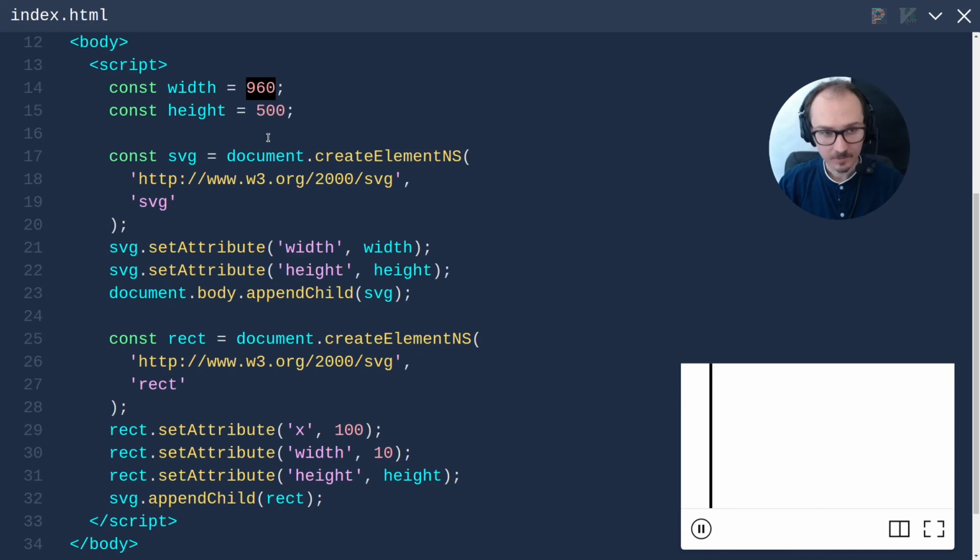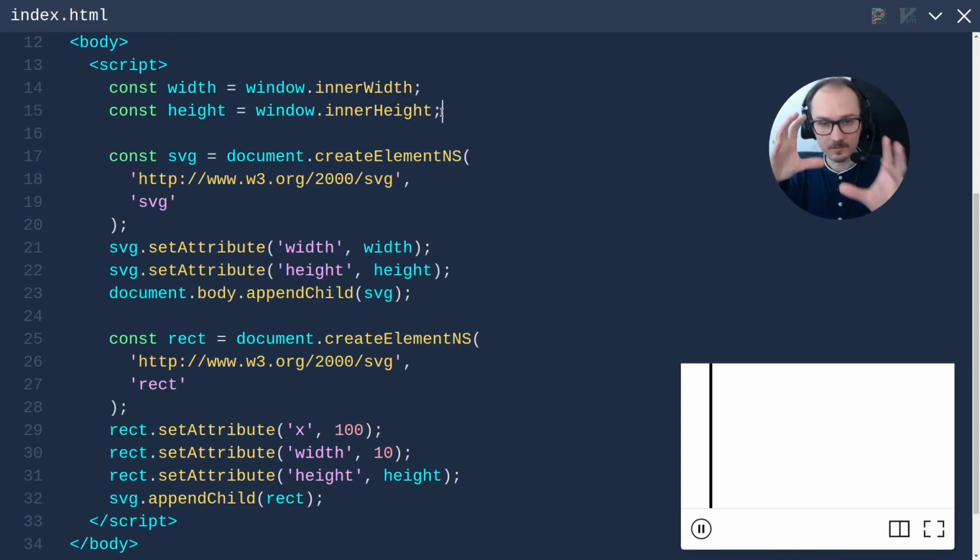And the way to do that is, I believe, window.innerWidth and window.innerHeight. Yeah. So window is another thing, kind of like document, that's available in the browser that you can call upon. And using innerWidth and innerHeight gets you the actual dimensions of the page when it's loaded.